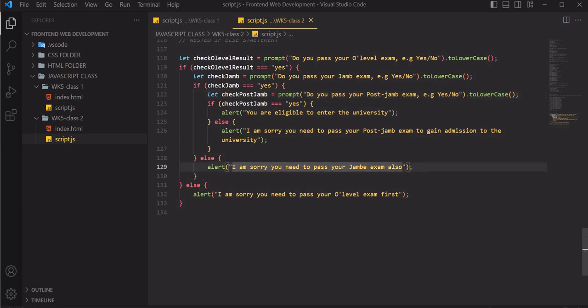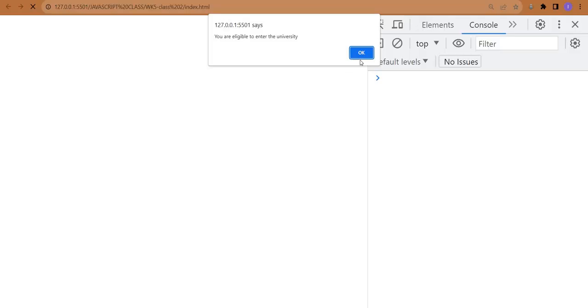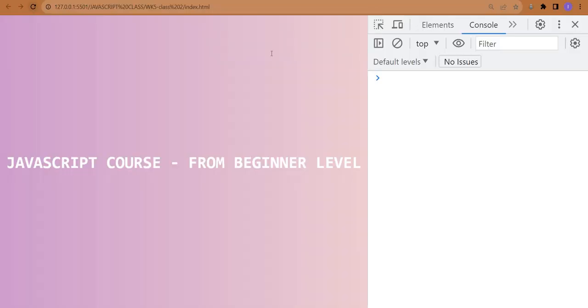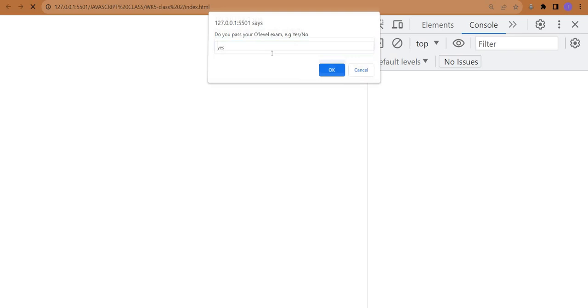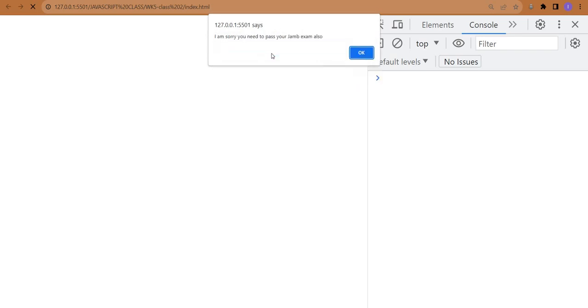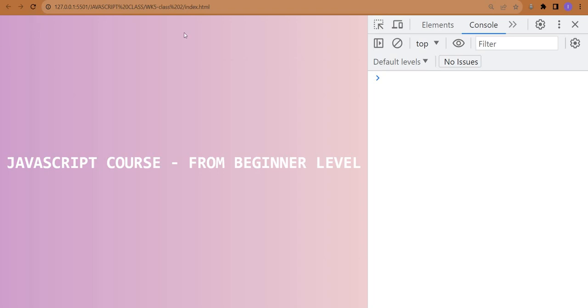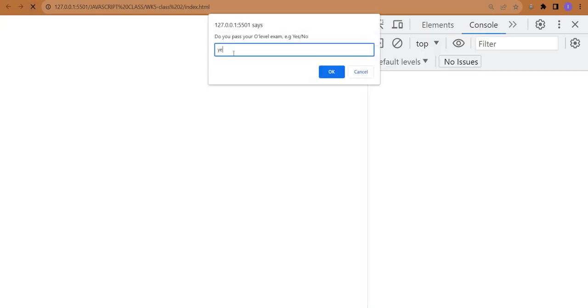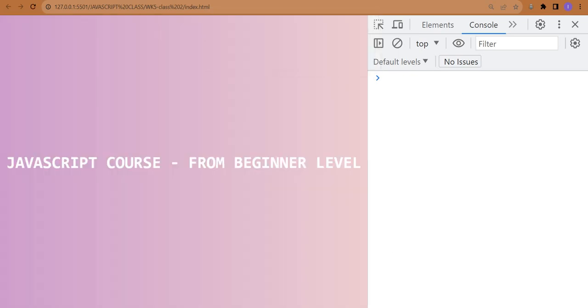So let's say, for example, the person passes his O-level result, but did not pass his post jam. Let's say the person passes his O-level result and passes his jam, but failed to pass the post jam. It says, I'm sorry, you need to pass your post jam exam to gain admission to the university. Can you see how simple it is?